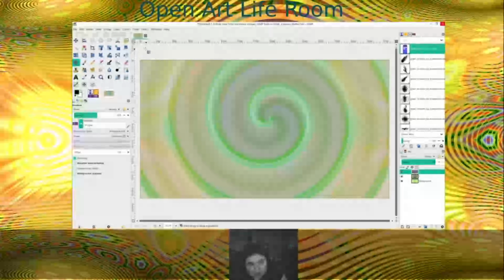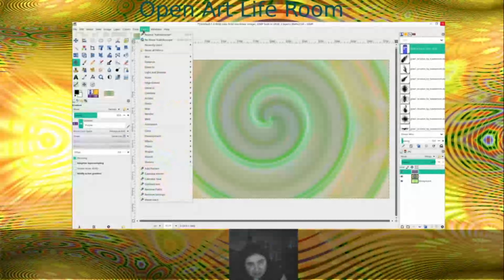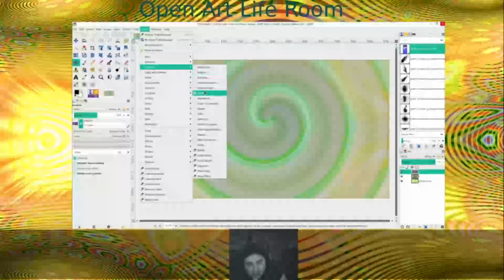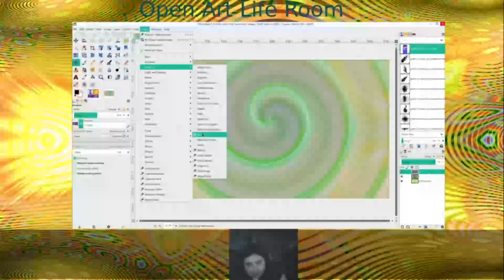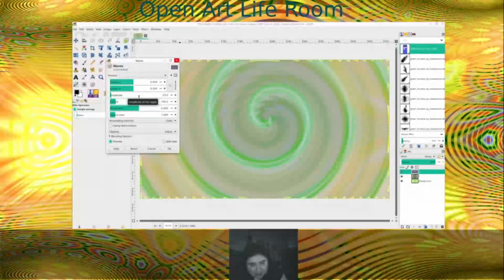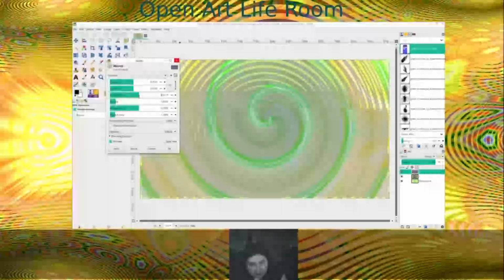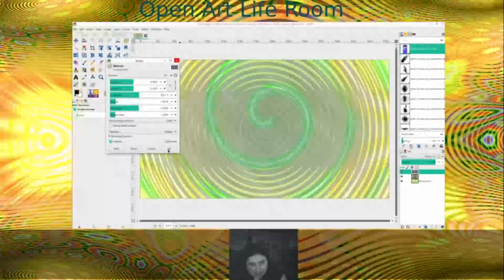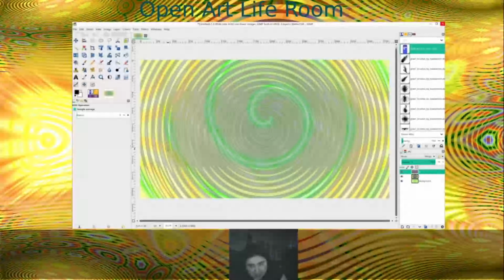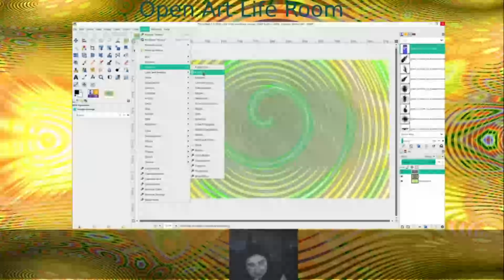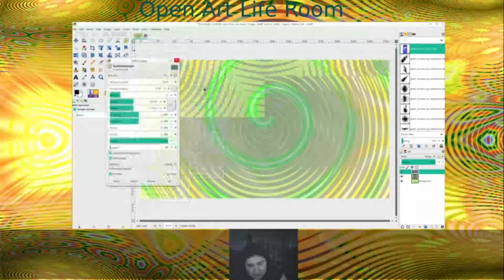Now we will go back to filter. We will find our wave filter, and we will adjust the amplitude of the wave, which will make it strong. It is stronger now, so let us go to OK to make it perfect. We can also run this through the kaleidoscope filter, which will give us a very pretty reflected pattern. There we are.